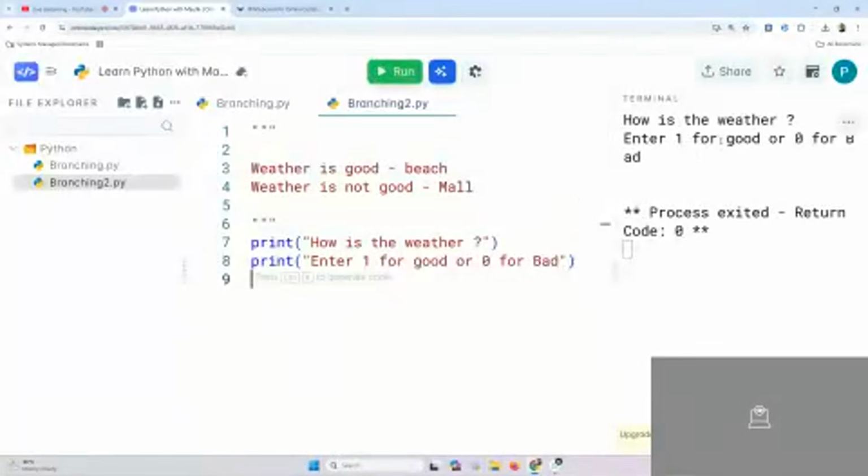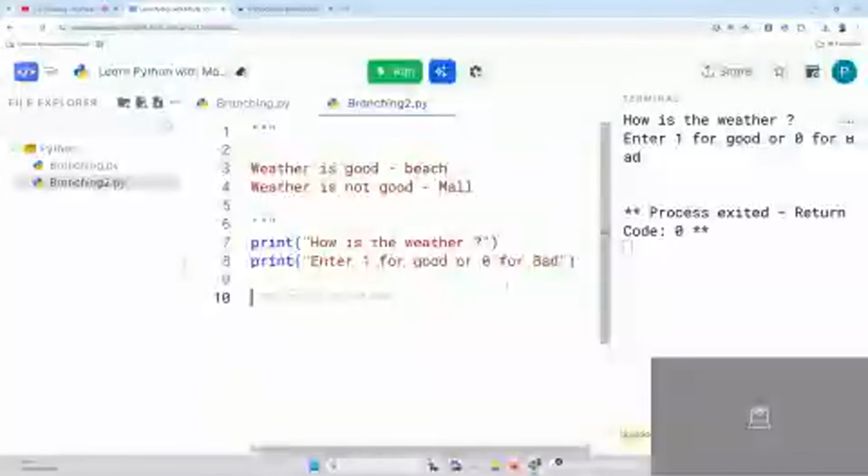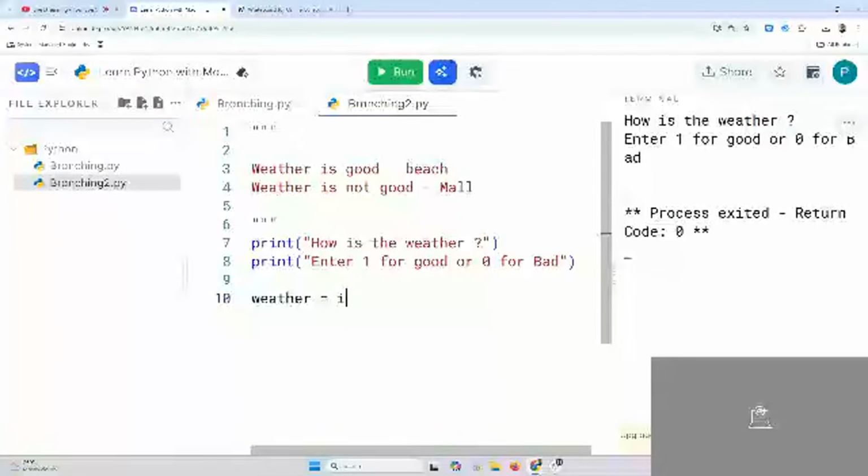How is the weather? Enter one for good and zero for bad. Correct? Now, how to get that variable? You will create a variable weather. You need to take the input from someone. What will you say? Input.